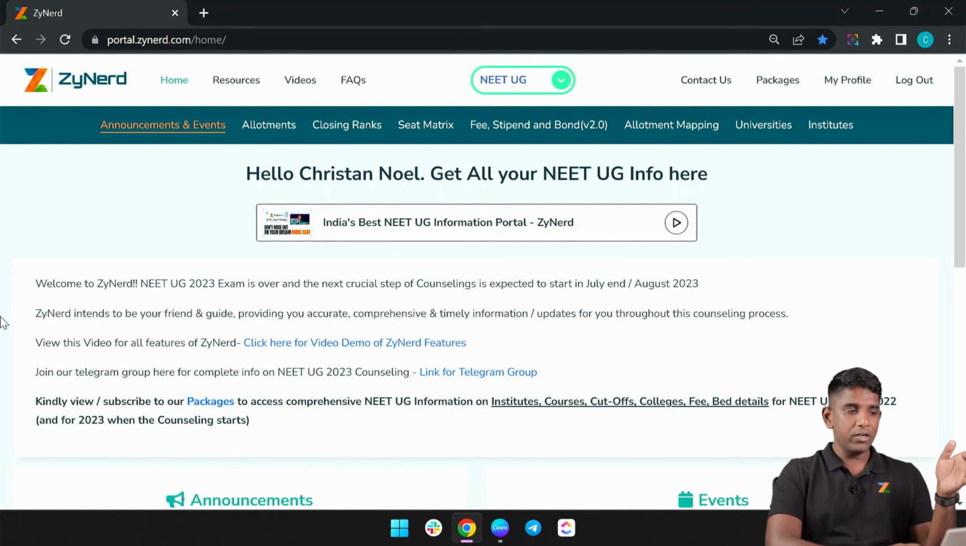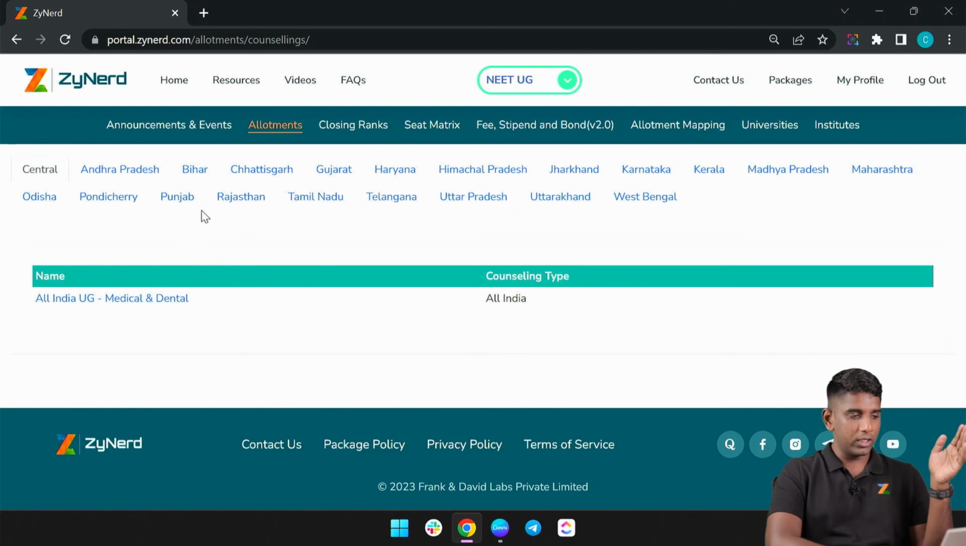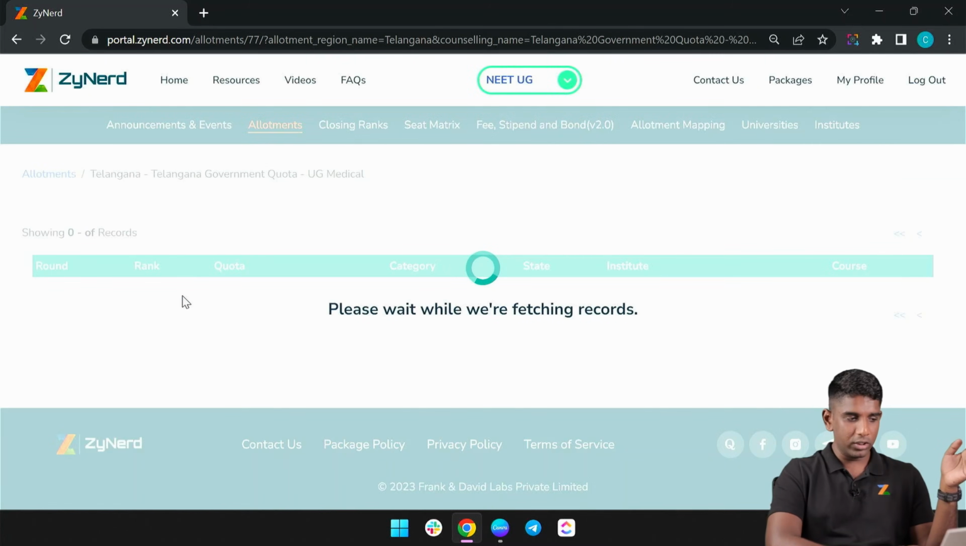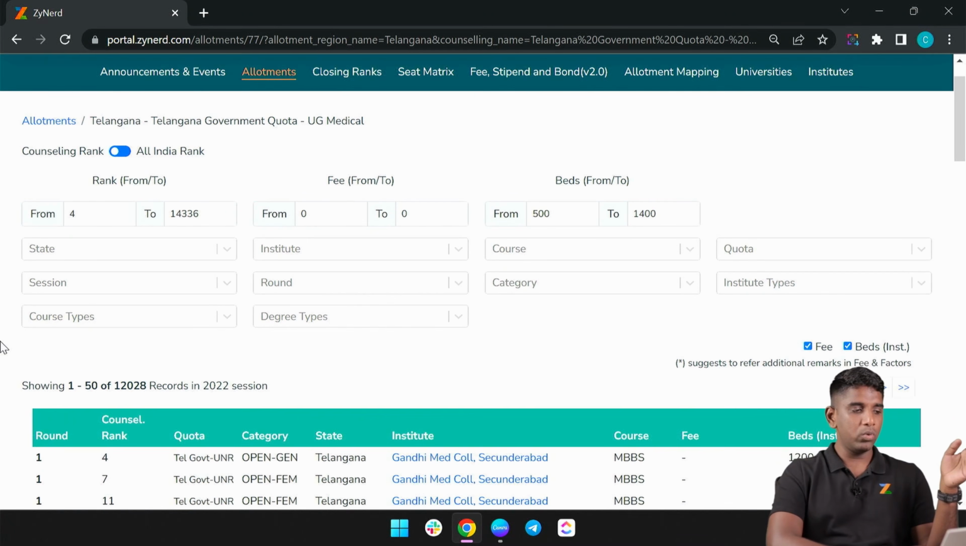So under the ZyNerd portal, we have multiple options. There are announcements and events, allotments, closing rank, fee information, and also the institute-wise information. So for the Telangana government quota, we can look at the allotments. Click on the allotments, go through Telangana and click on the government quota, and this will give you a lot of filters which you can use to look at specific information.